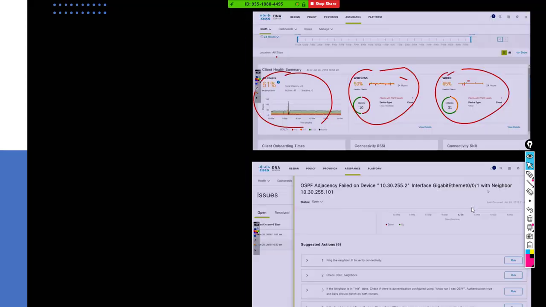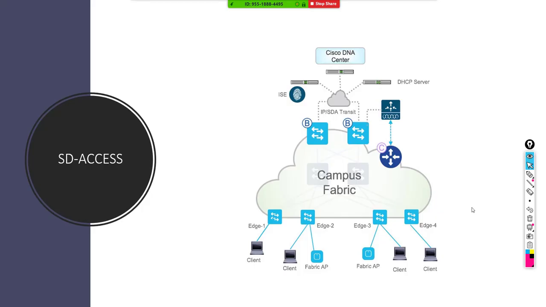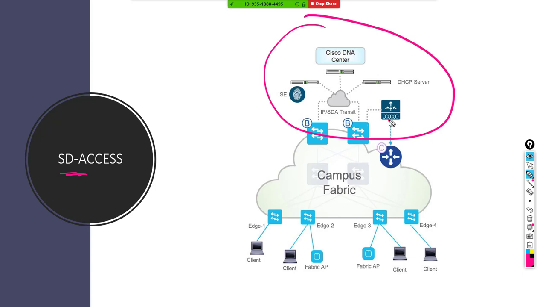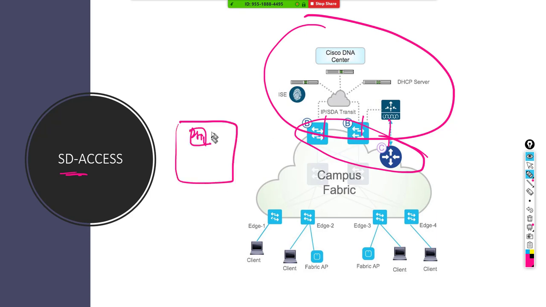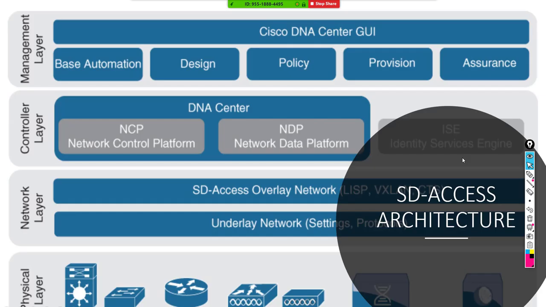So this is how your SD-Access looks like. This is your DNA Center, which is getting integrated with your core or distribution layer. In the case of a 2-tier architecture it is getting integrated with the distribution layer. In the case of a 3-tier architecture, it is getting integrated with the core layer.